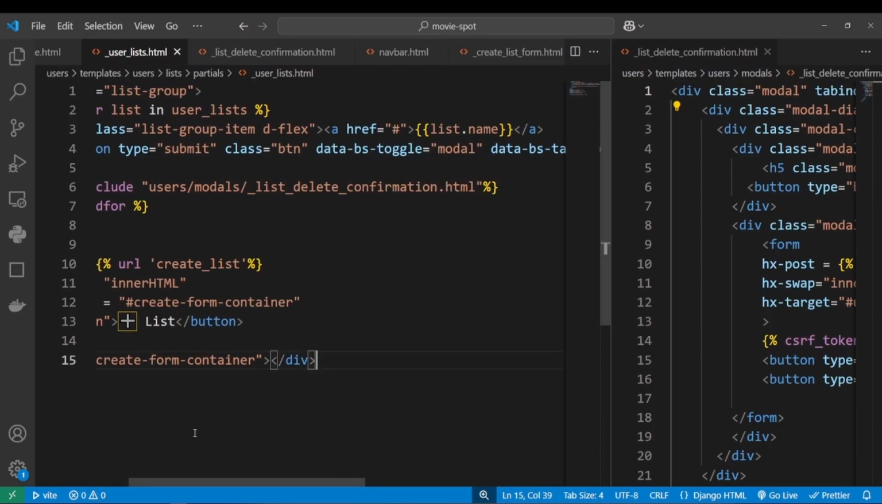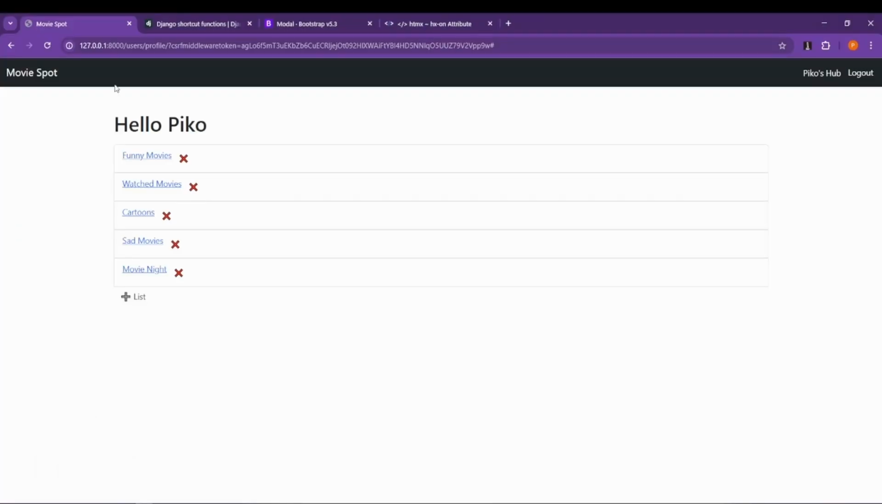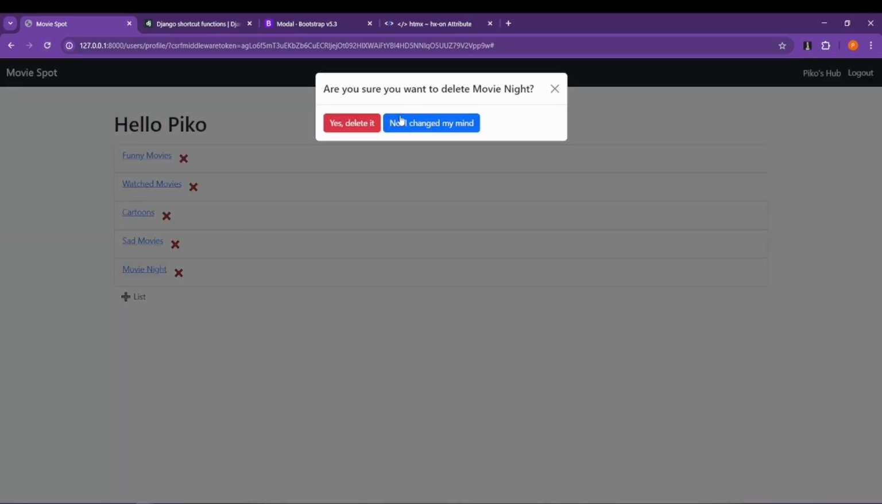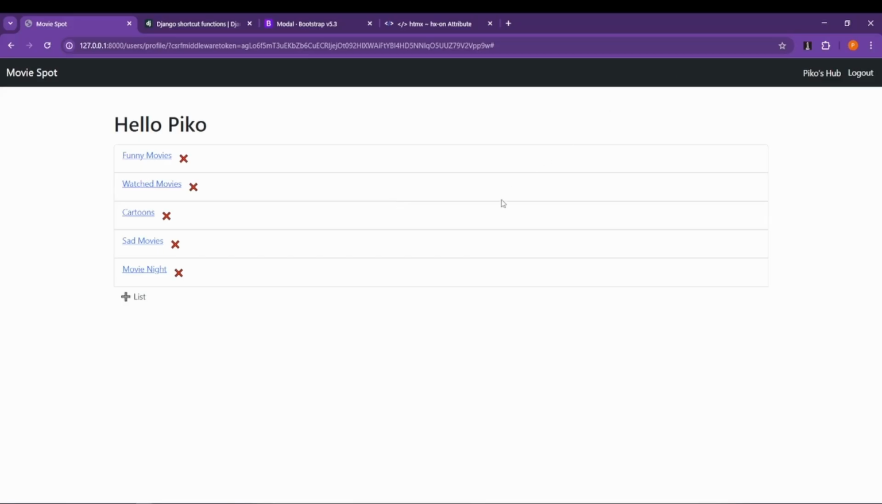Okay, now let's go back to our browser and refresh and see if that fixes it. So I'm going to click on movie night. Oh, it's asking me if I want to delete the correct list this time. That's great. Okay, let's check if the no, I changed my mind button works, because we haven't. Okay, yay, it works too.